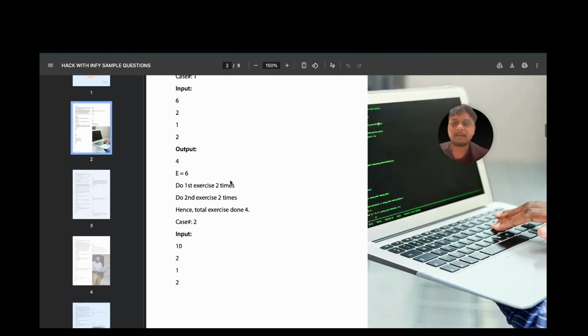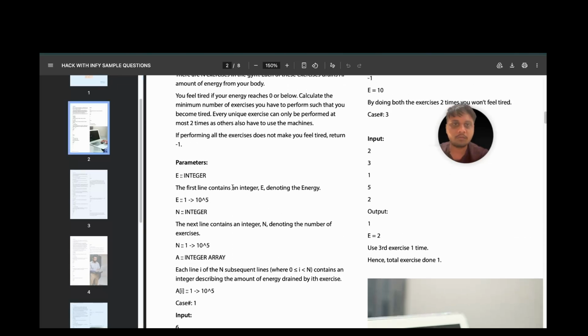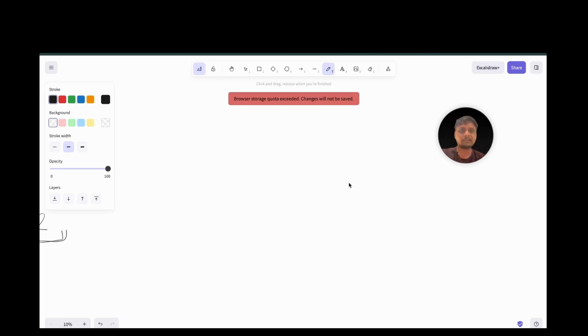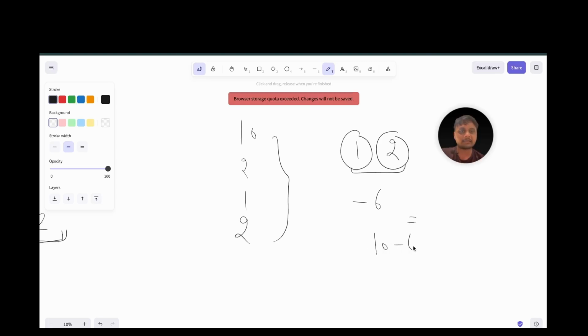Let's take this example, 10 2 1 2. So the initial energy is 10, and the rest everything is same. So we have these two exercises. We can consume minus 6 units of energy by performing this exercise 2 times and this exercise 2 times. And after performing all the exercises, you will still have 10 minus 6, 4 units of energy at the end of the day. Hence you are not able to feel tired. You still have energy. That's why the answer would be minus 1 for this particular case.